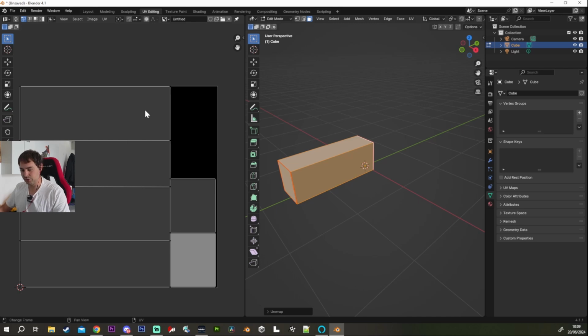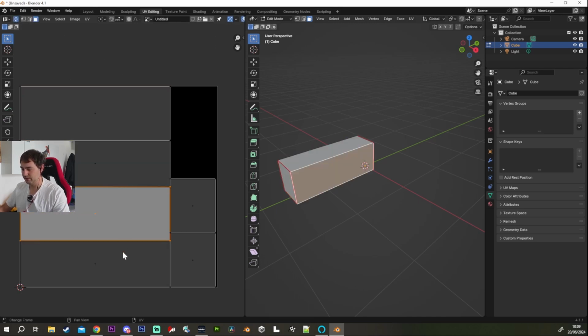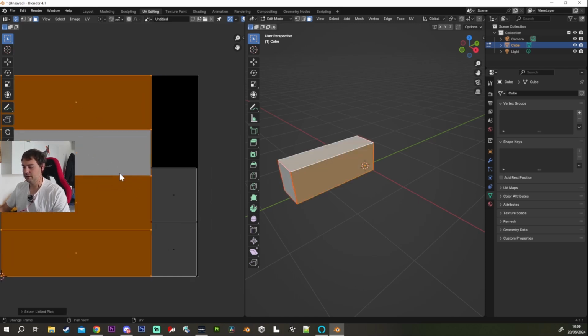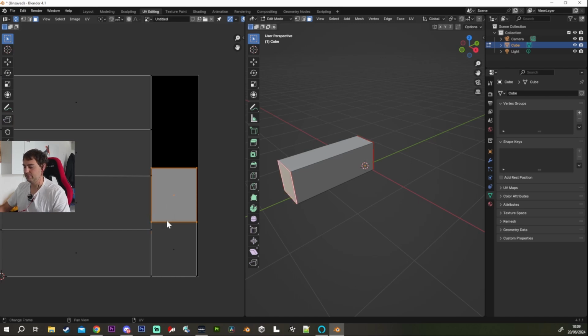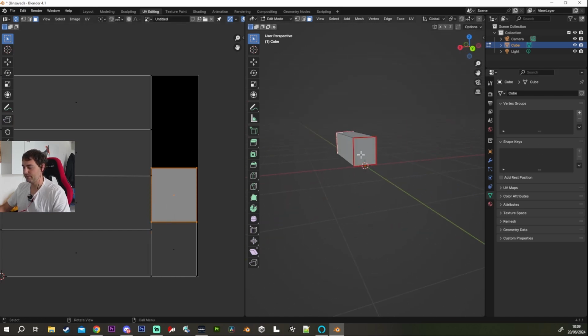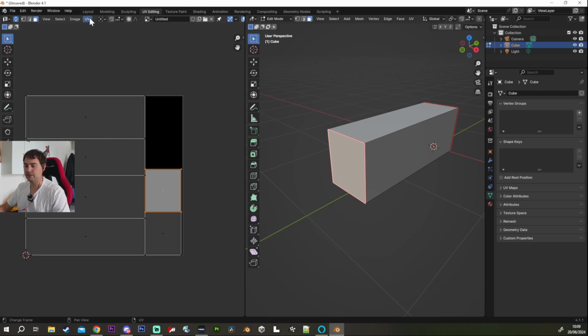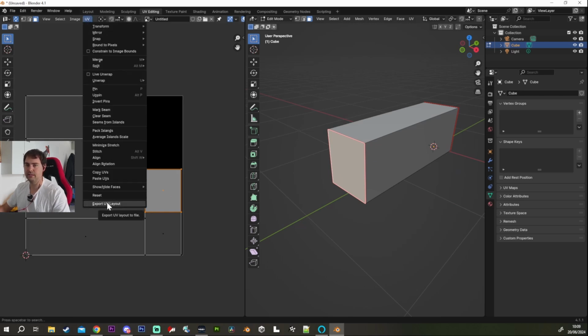As you can see guys, we do have everything unwrapped, and you can see the individual faces. These are all connected, so if I press L, as you can see, it selects the faces, and we do have the side faces like that. Now pretty much you can just click UV, export UV layout, and you're pretty much ready to go.